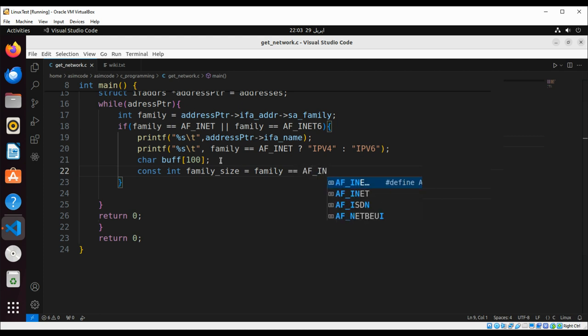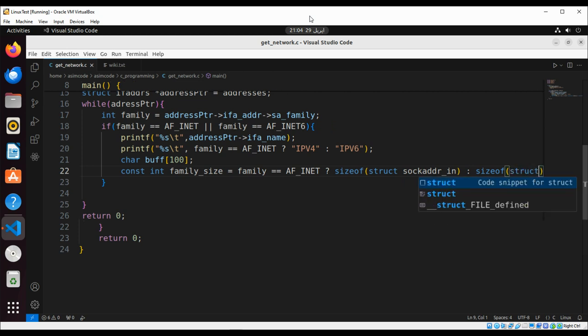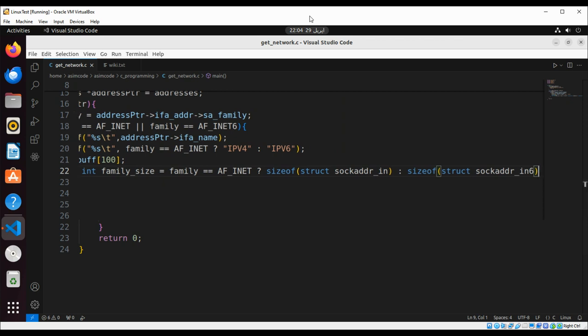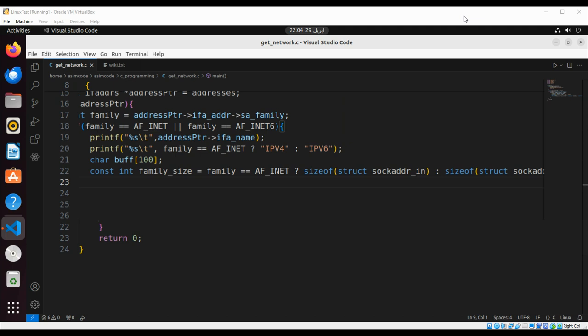And AF_INET, sizeof structure sockaddr_in, or sizeof structure sockaddr_in6, for IPv4 or IPv6.